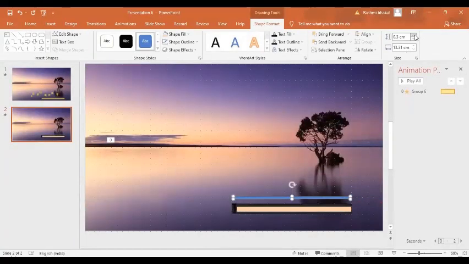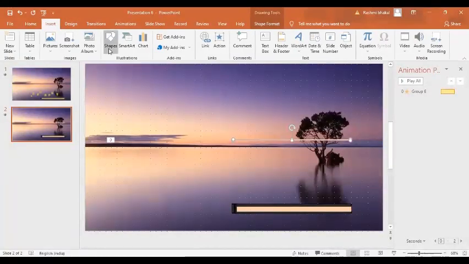Okay, perfect. But I want it to be 0.1 centimeters only, and the shape outline is going to be no outline, and shape fill is going to be this pink color. Perfect. Now let's move it upwards a little bit. Now I'm going to insert another shape, that is the circle shape.